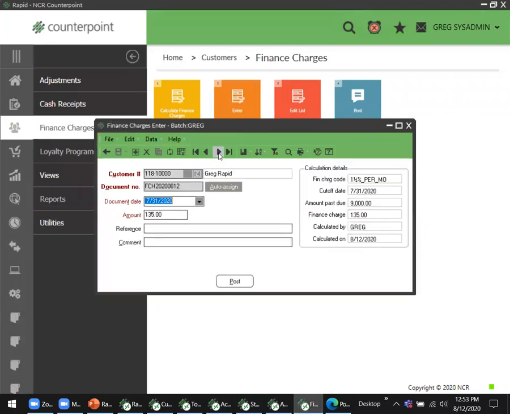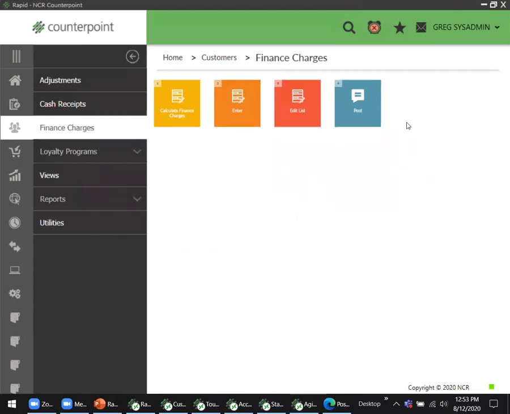So if we scroll with our arrows, we can see all of our finance charges that were calculated, and we could adjust the amount. So instead of 135 for Greg, we know he's a loyal customer. We're going to knock this down to either 0 or $25 or some other amount that you think is fair. And you would save that. And then from the menu, you would post the entire batch of finance charges, and that's what actually puts them onto the account.